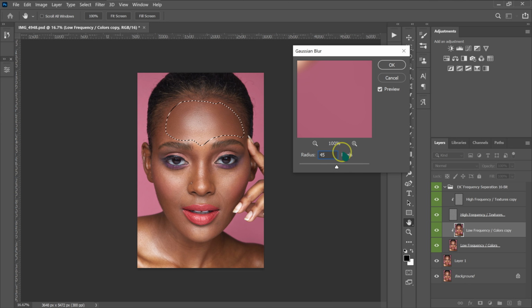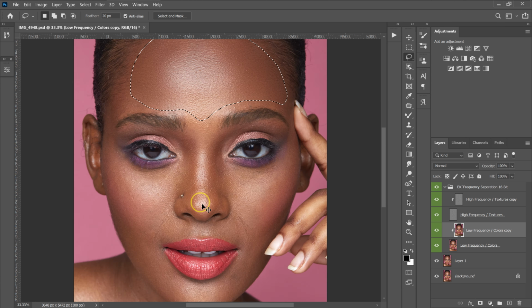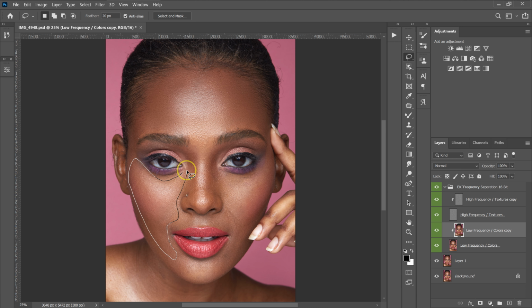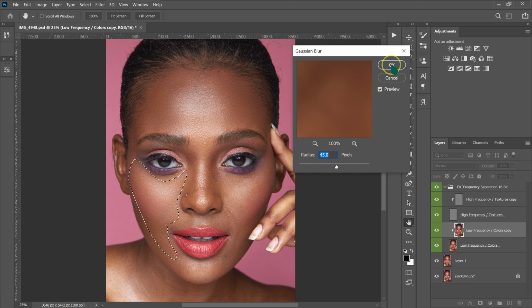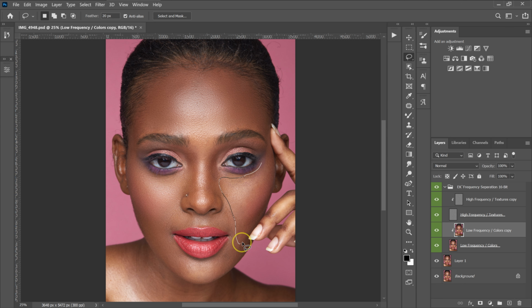If I feel like the radius is too much, I can just reduce the radius, but I'm not going to go above 45 pixels. 45 pixels is my maximum radius. And then I'm going to click OK. So I'm going to make a selection here, and then I'm going to go to filter, blur, and then Gaussian blur. Just click OK.